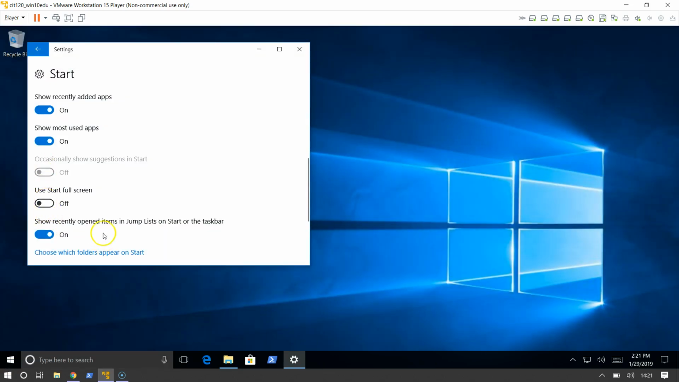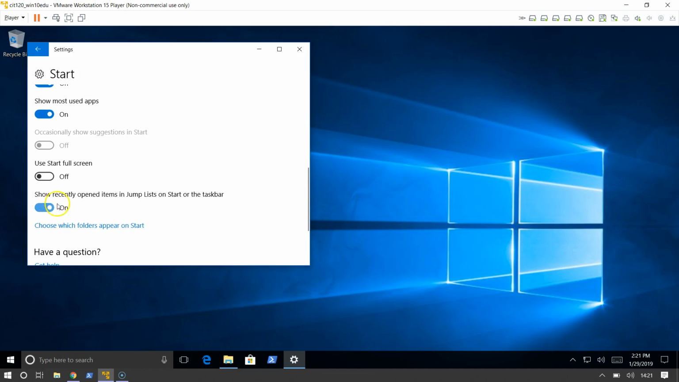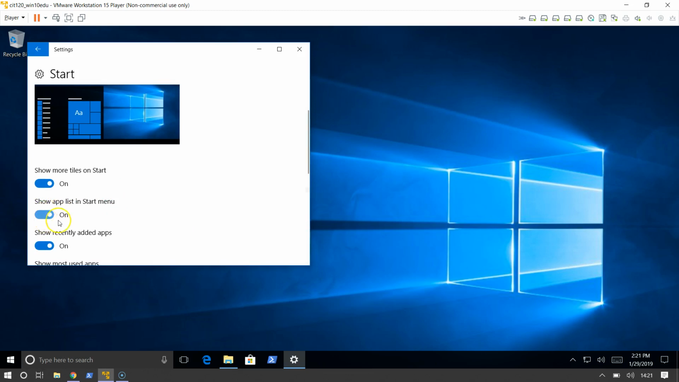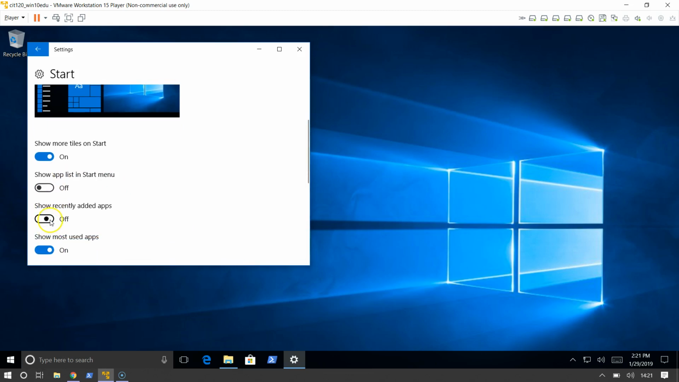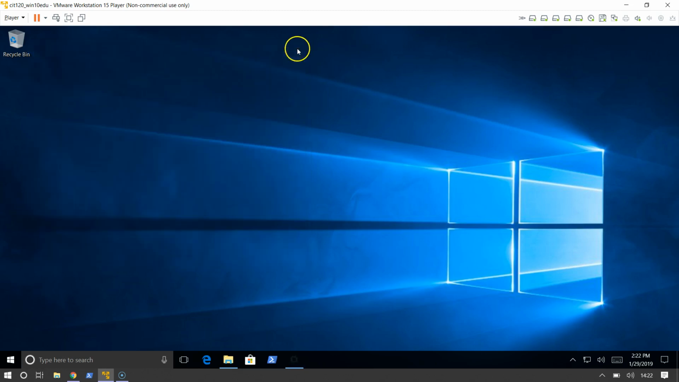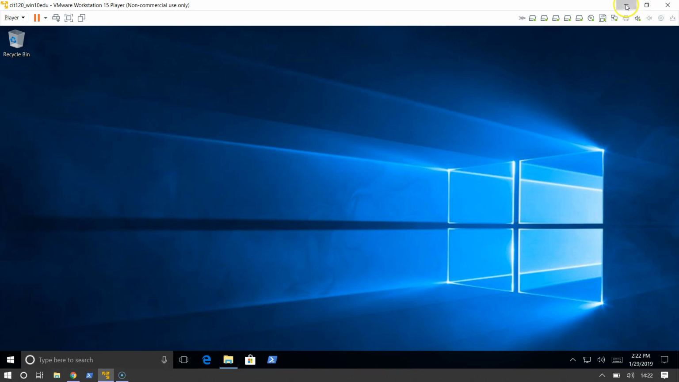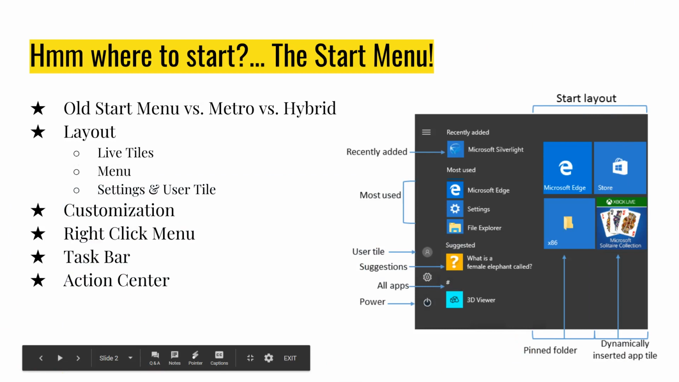We'll turn that off. Show recently opened items and jump lists on start menu. Personally, I'm a fan of getting rid of the app list and making it as compact as usable, but that's your choice. All right, so there we go.